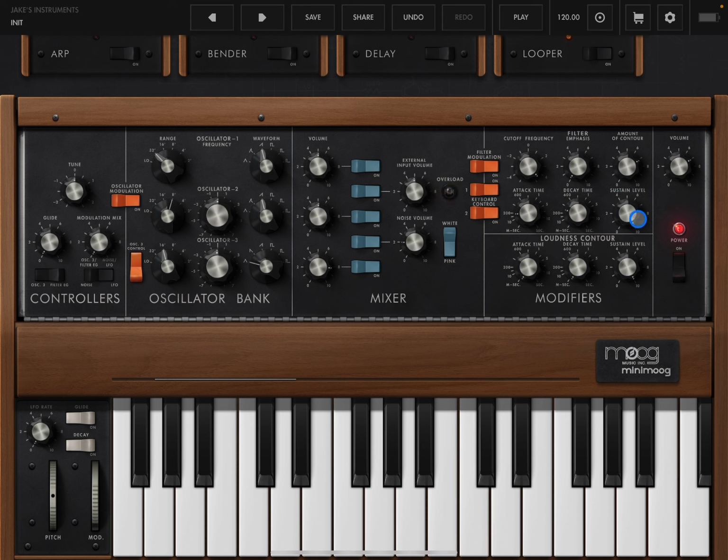So this is all modulation wheel dealy right here, which is cool. Modifiers. This is your true LFO. So you have your attack. We'll put it all the way up. It's fading in. Then you have your decay.